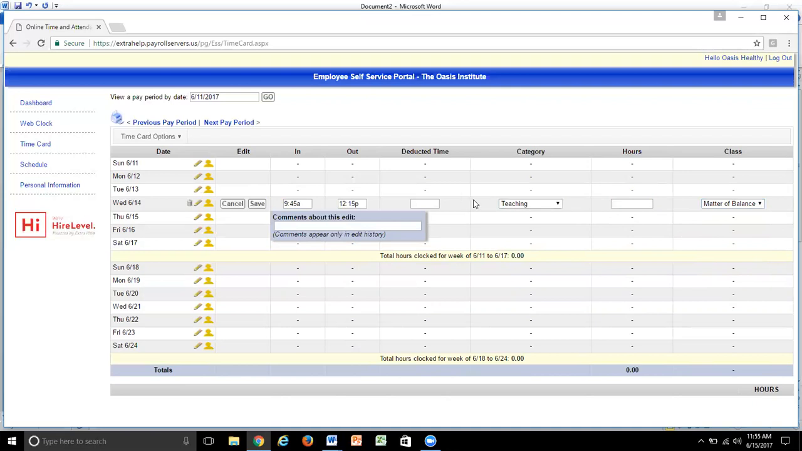So I taught here at matter of balance, and then I arrived at 9:45 a.m. My class was 10 to 12, so I arrived 15 minutes early for setup, and then let's say I left 15 minutes early after cleanup, and maybe some participants pulled me over for some questions.